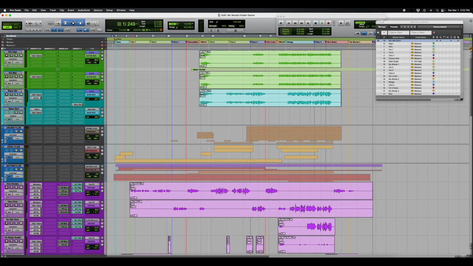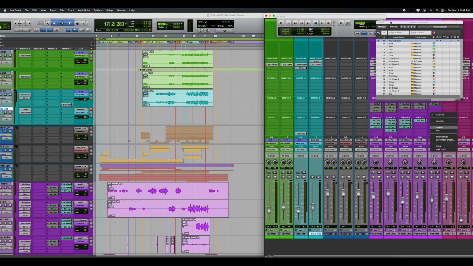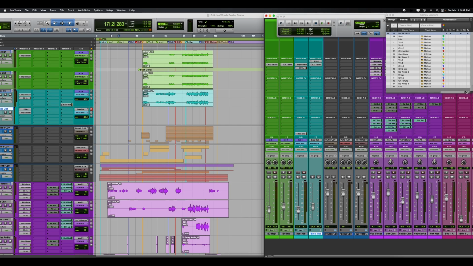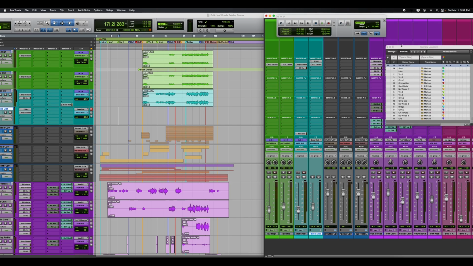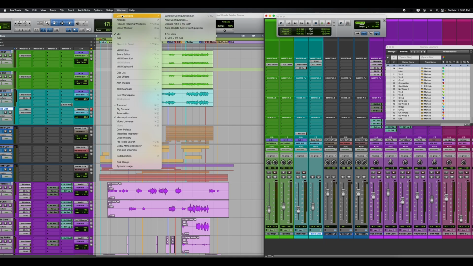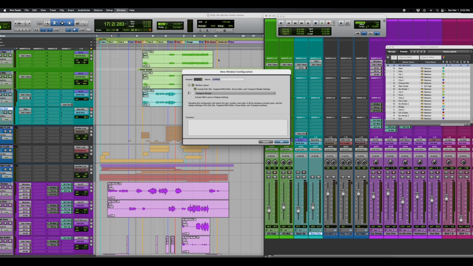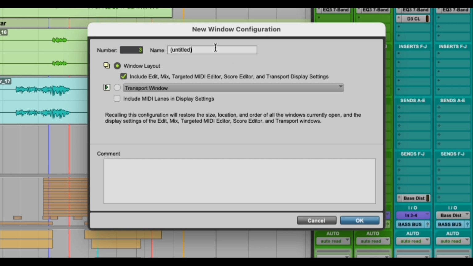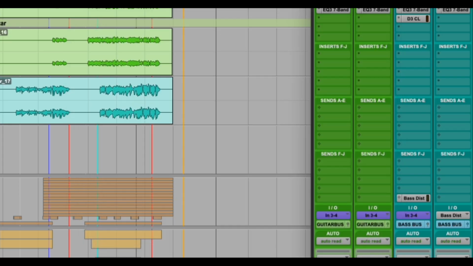Again, let's go ahead and move things around to how we want them. Okay, let's say we prefer to mix like this. Go to Window Configuration, New Configuration. This is number 3. We can name this Edit Half Mix. And it will recall this window layout. And you can put comments here as well. We just go ahead and press OK.